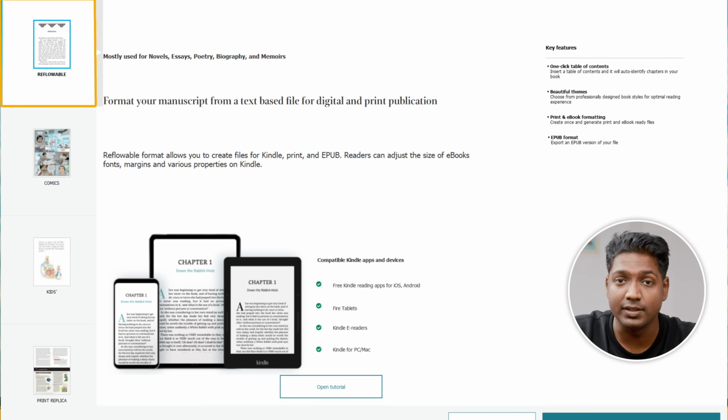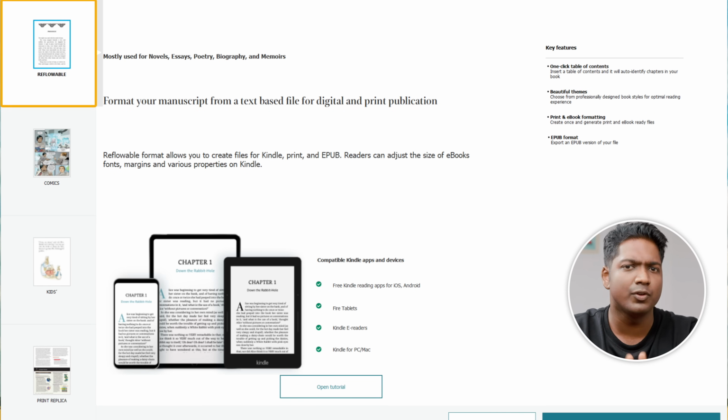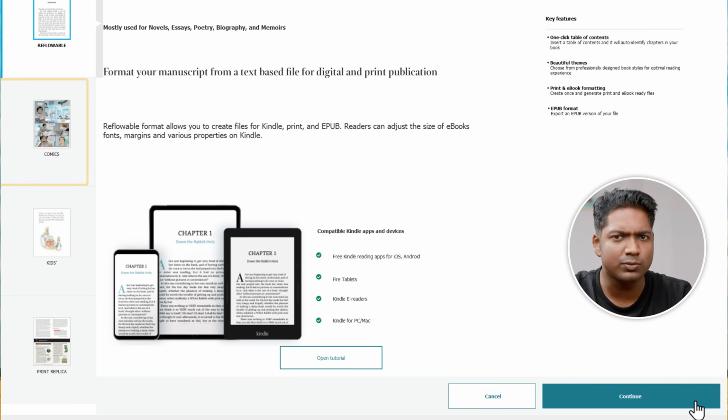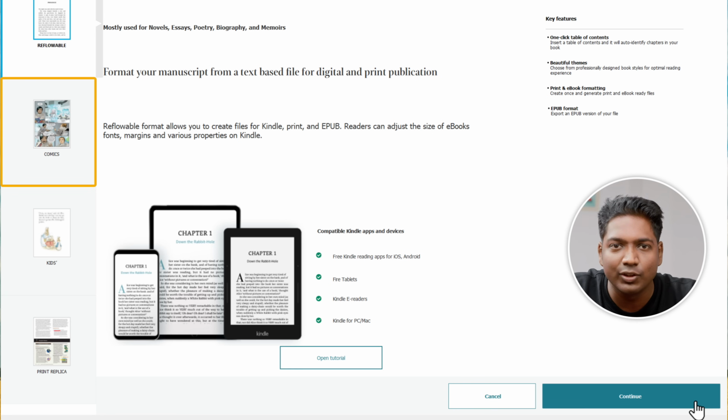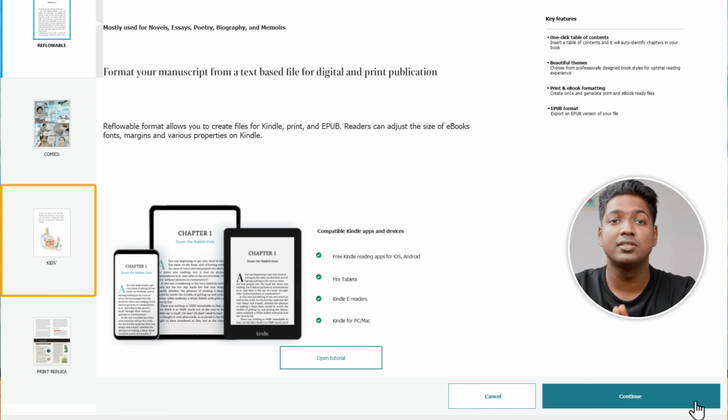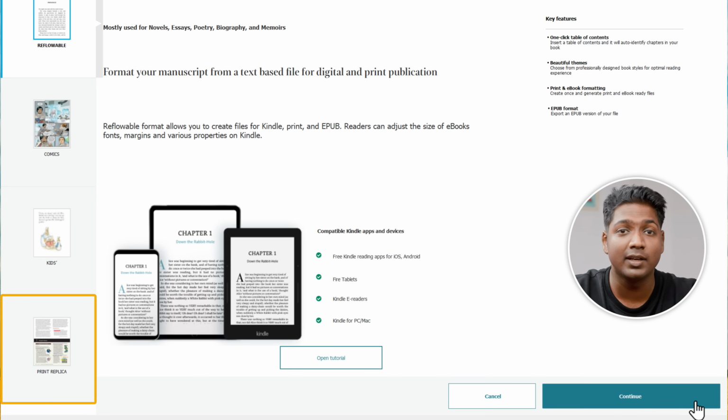The first one is reflowable. This one's perfect for standard text-based ebooks like novels and self-help books. The text automatically adjusts to fit different Kindle screens. Next, we have comics. This is best for graphic novels and illustrated books where the layout and panels matter. Then we have kids. As the name suggests, this is designed for children's books with a lot of visuals and interactive elements. And finally, print replica. This is ideal for textbooks or books that need a fixed layout like PDFs.